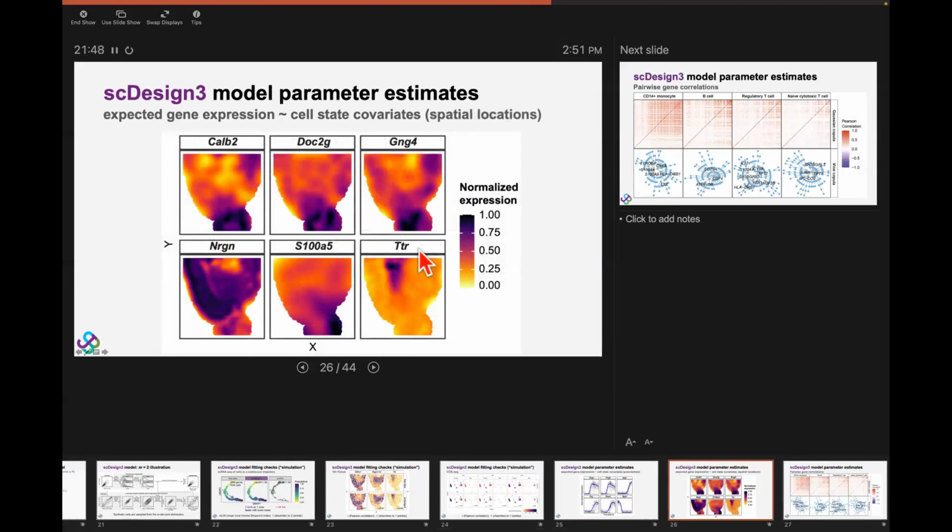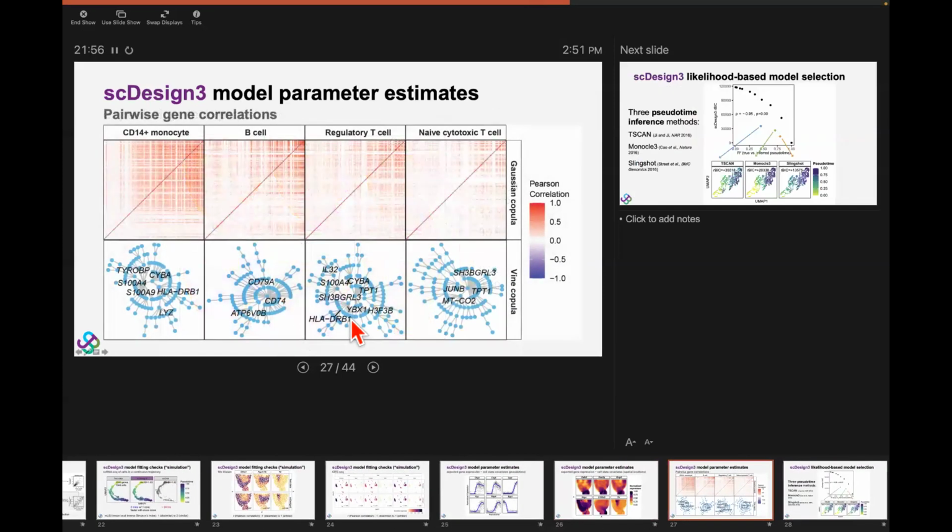So we can use this as also a smooth version of the data to see where the gene is very highly expressed, lowly expressed. And moreover, as the Gaussian copula has the gene-gene pairwise correlations, we can report that here. One thing you can see from it is that the two T cell subtypes, their correlation matrices are more similar to each other than with this monocyte cell type.